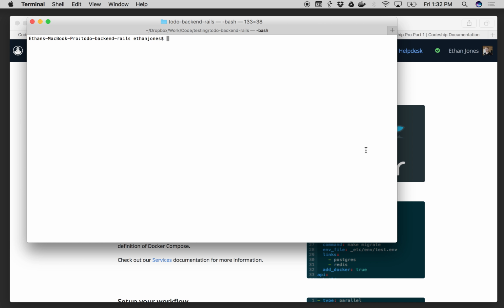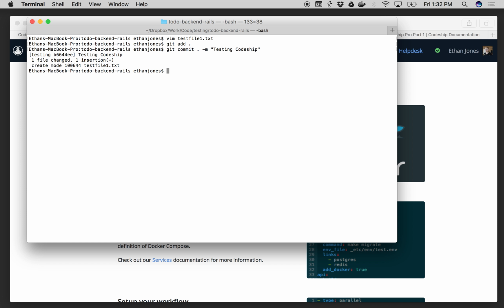Now I'm going to make sure this is working here. So what I'm going to do is go ahead and make a quick test commit. So I'll just make a test file here. I will add this, and then we'll go ahead and do a commit, and we'll just say testing Codeship. Now we'll push this up.